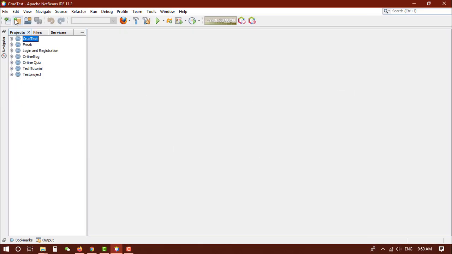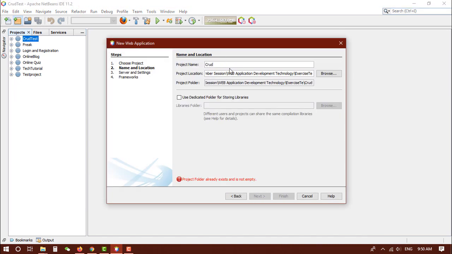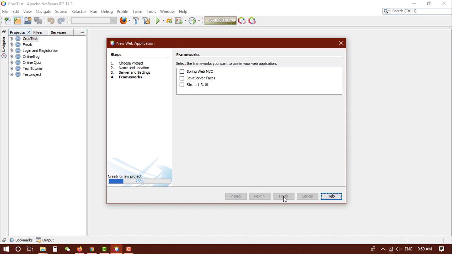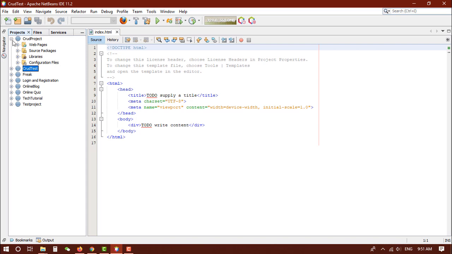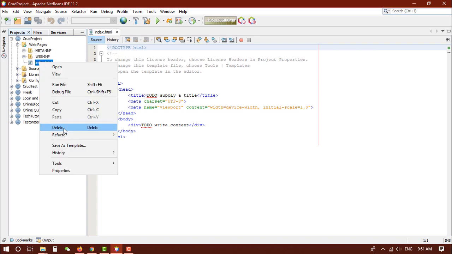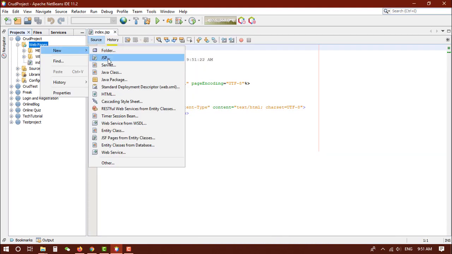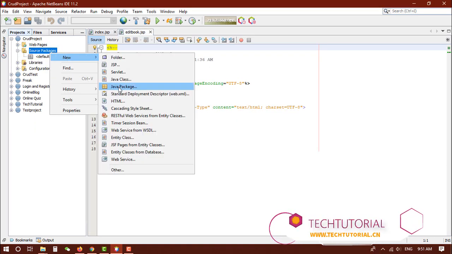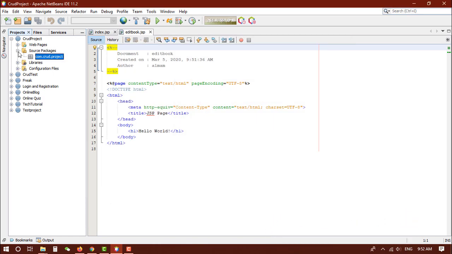Okay, let's open our NetBeans to create a new project. Click on create folder and click new project, and then select your project name and next, and we don't need any framework. And now do the project setup. First of all, we need to create two JSP pages. One is index.jsp and another one is editbook.jsp, and we need to create one package, and you can give it any name. Here I am giving com.crud.project.